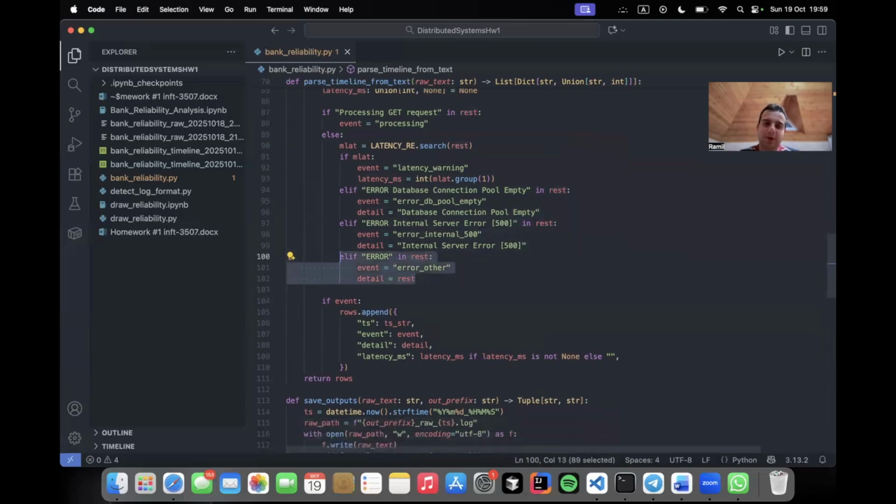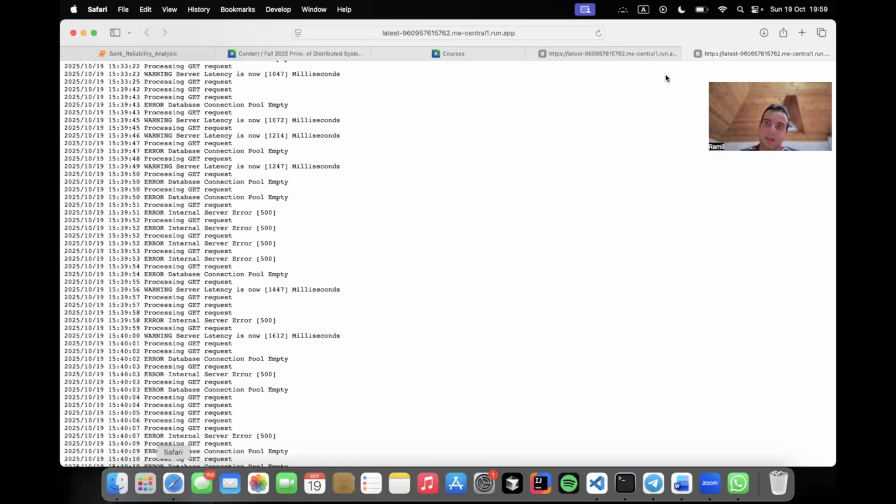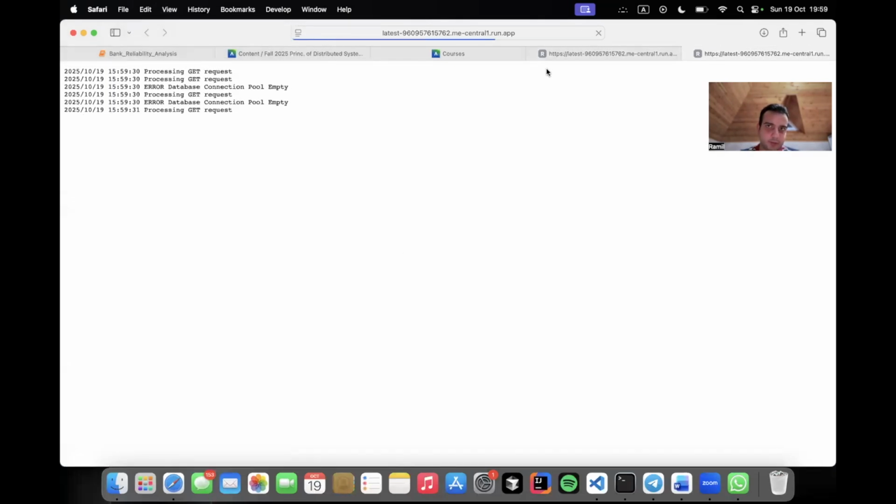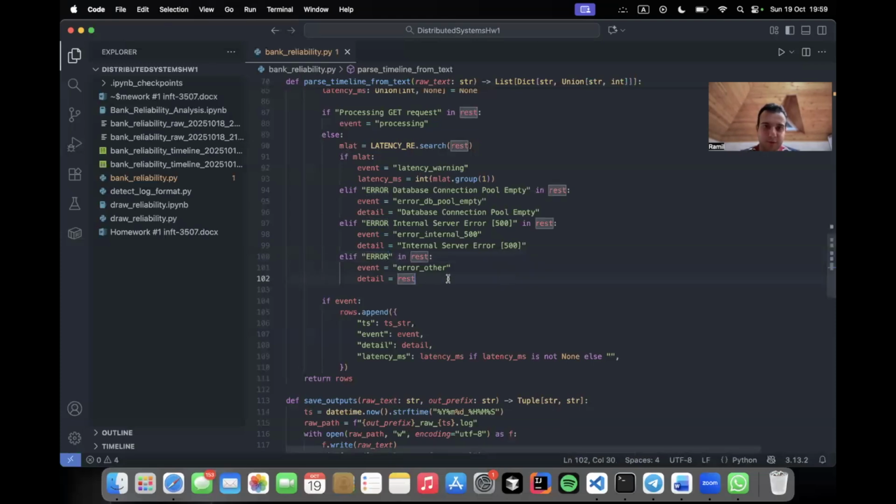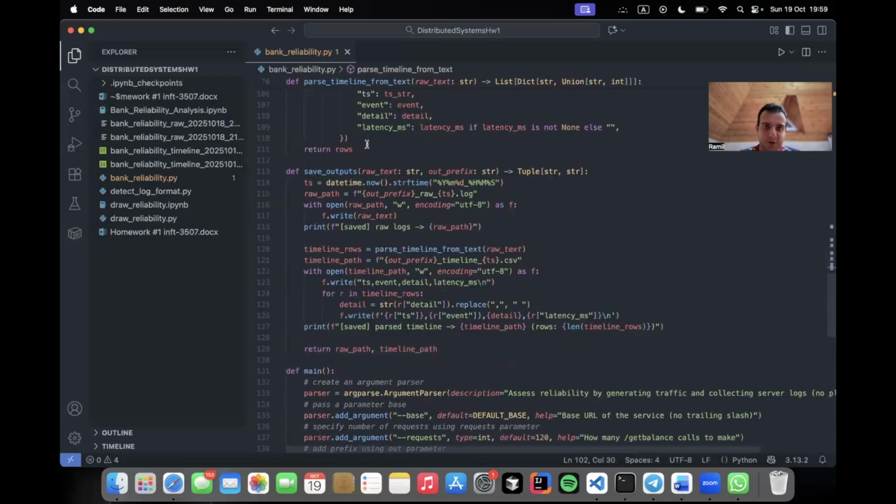We do not have any others, actually. So I also decided to include a simple error, because maybe the server will provide some other error. However, no matter how many times I tried, we do not see any other type of errors. So you will see in the analysis part that error others will always be empty for me. And also simple safe outputs.